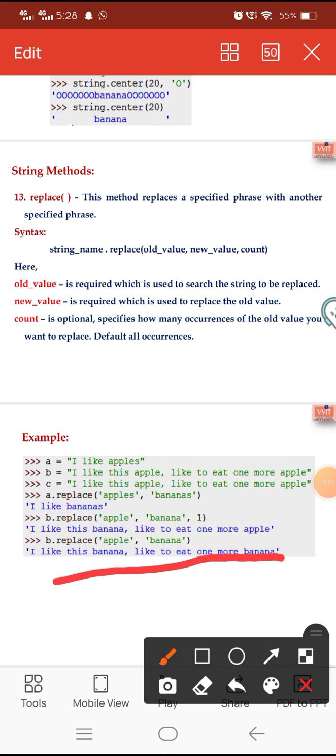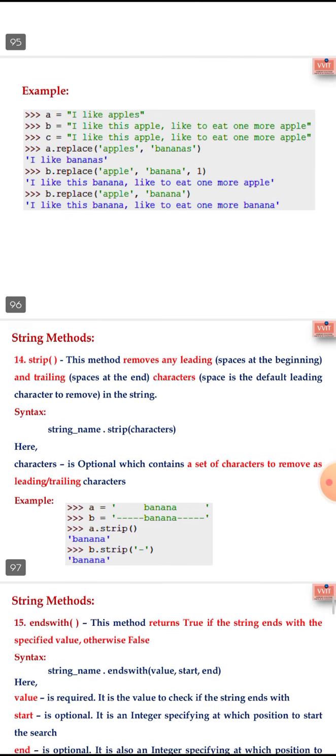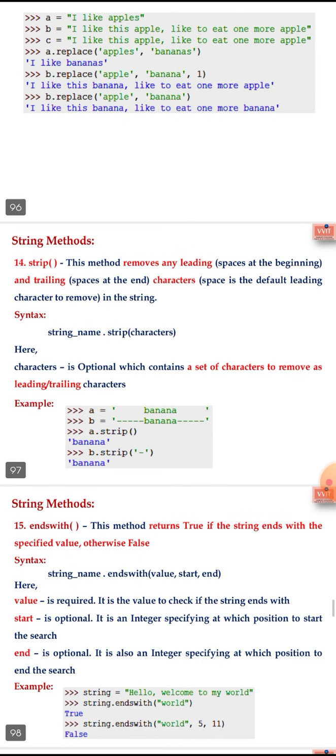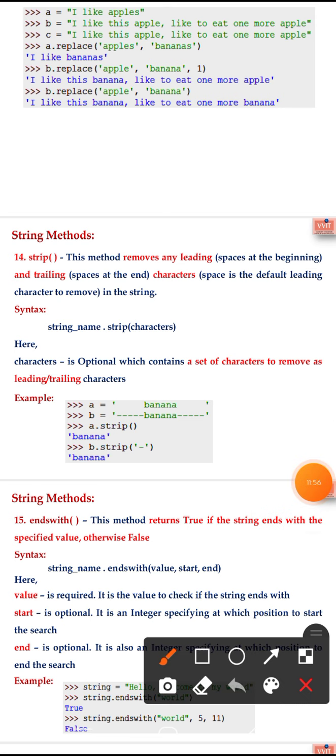The 14th one is strip. The method removes any leading spaces at the beginning and trailing spaces at the ending. Space is the default leading character to remove in the string. Example, A is equals to banana. A dot strip removes these spaces and prints banana.